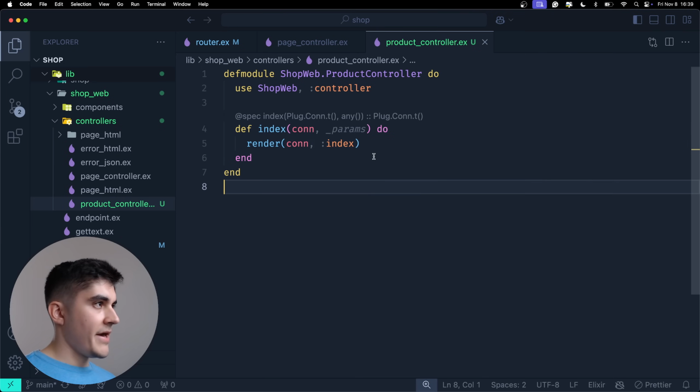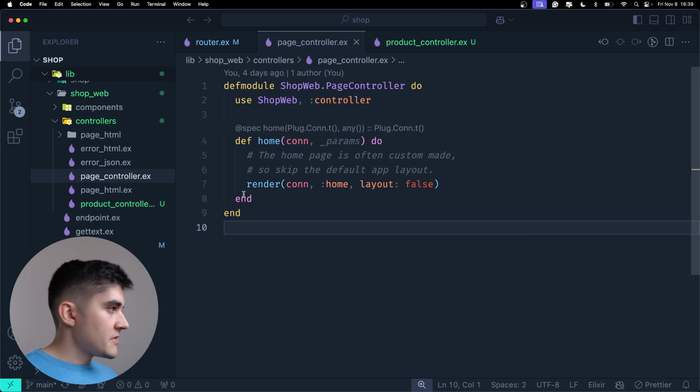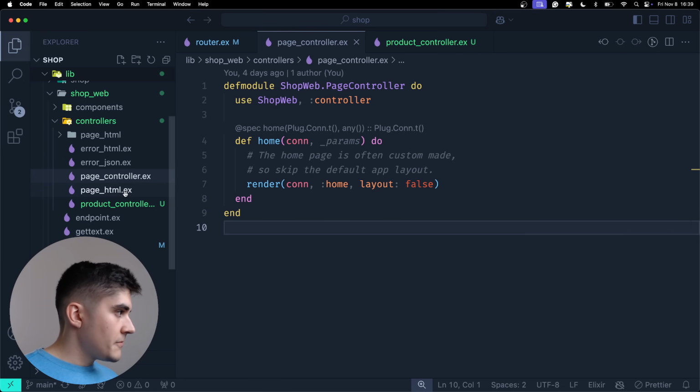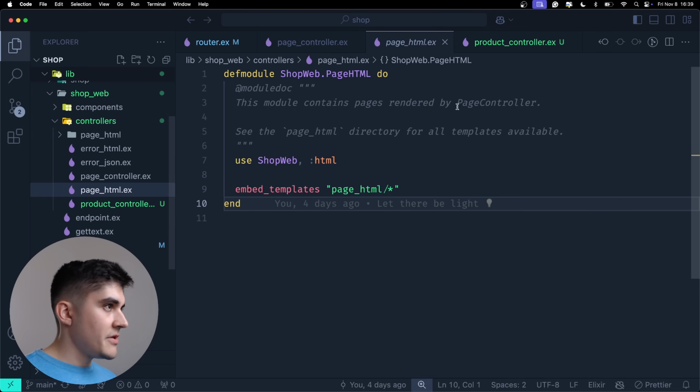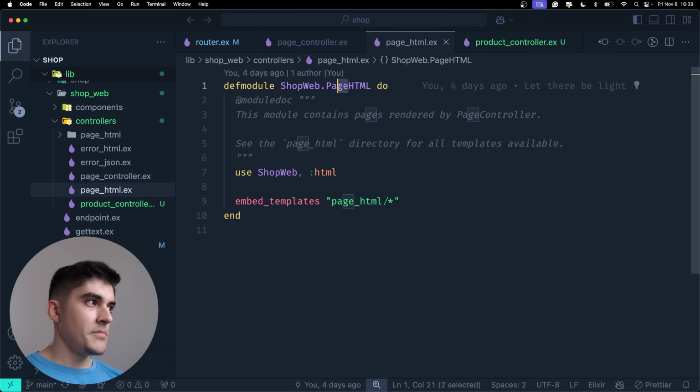I'm going to go back. Here we can see that we have the page controller, and where is the view of the page? On the files here, you can find another file called page_html. And this is the convention that we use for the views of a specific controller. You need to use the same name. So for the home page, it's the page controller, so the view is PageHTML. So let's do the same for the product controller.